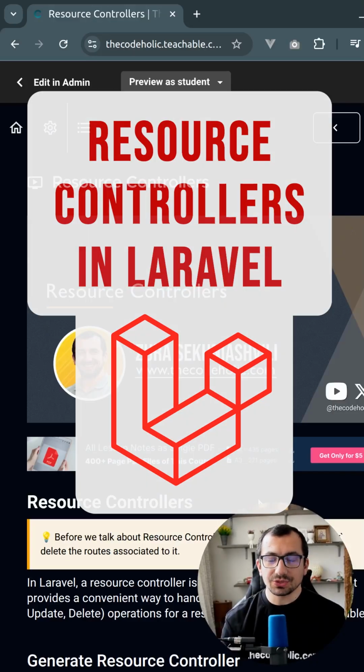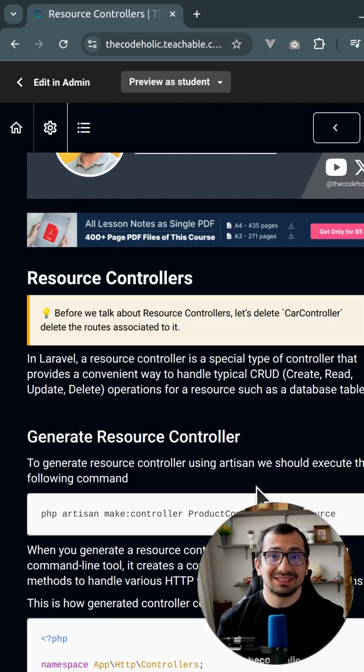Do you know what is resource controller in Laravel? In Laravel, resource controller is a type of controller which is typically associated to a single resource and is responsible for handling different CRUD-related operations of that resource.